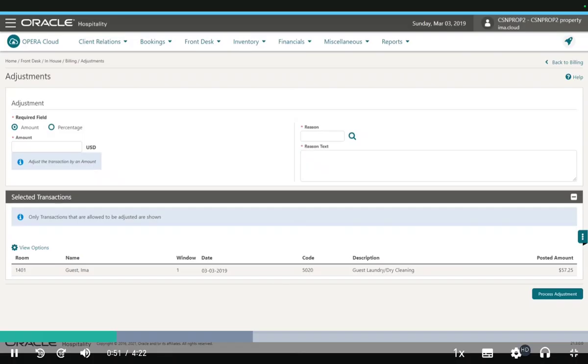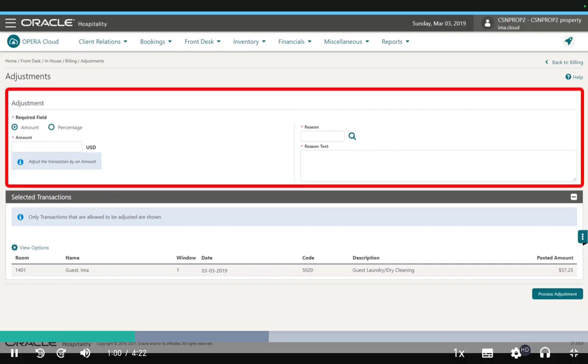If a transaction was posted in error, you can use the Adjustments window to post another transaction to correct the original transaction. In the Adjustments section of the window, you are able to define the type of adjustment, how much you are adjusting, and the reason for the adjustment.